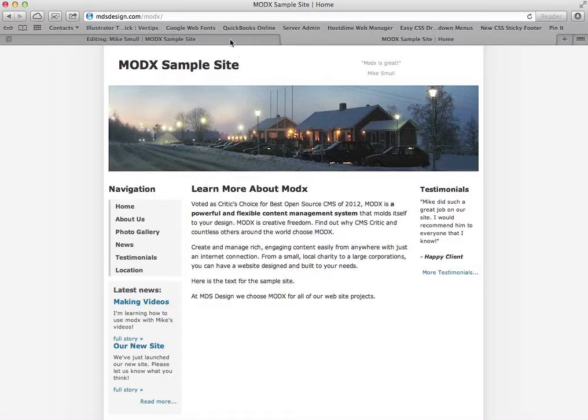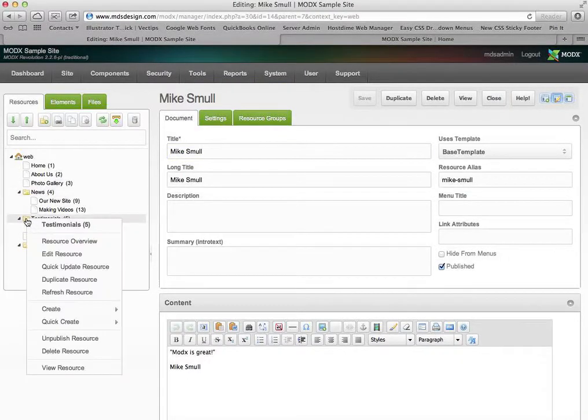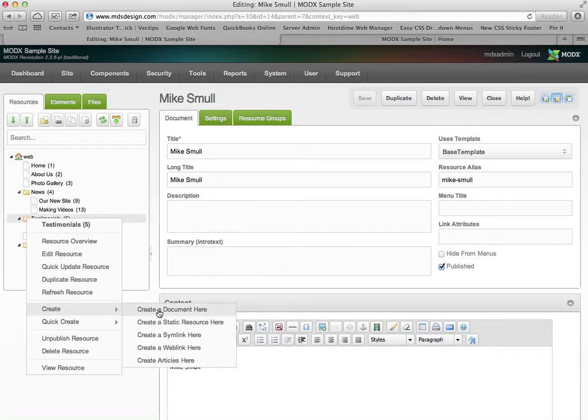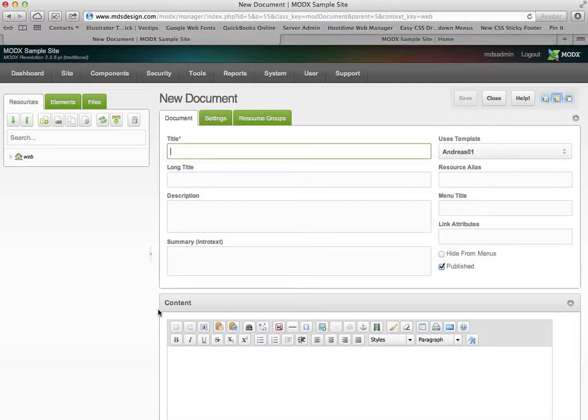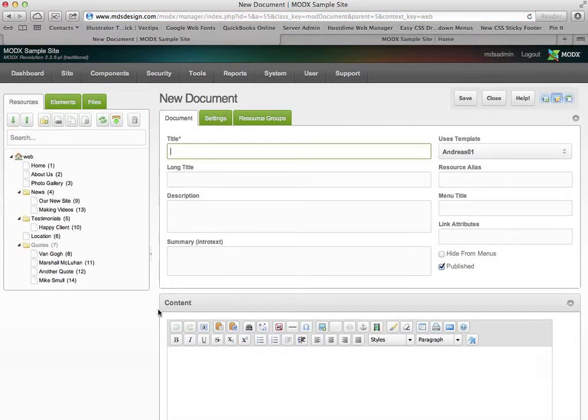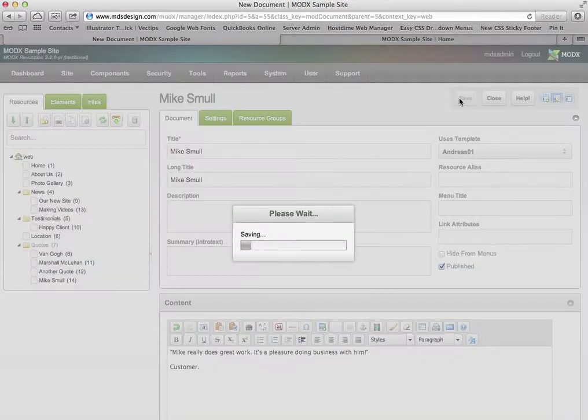And we would do the same thing for testimonials. We'd go into the testimonials, right-click on them, and create a document here. So that's really the process we're going through for all of them. I believe we're only showing one testimonial on the home page, but let's go ahead and put in a new testimonial. And we'll go down here and put some text in. There we go, that sounds good, and we'll call this customer. So let's go ahead and hit save.